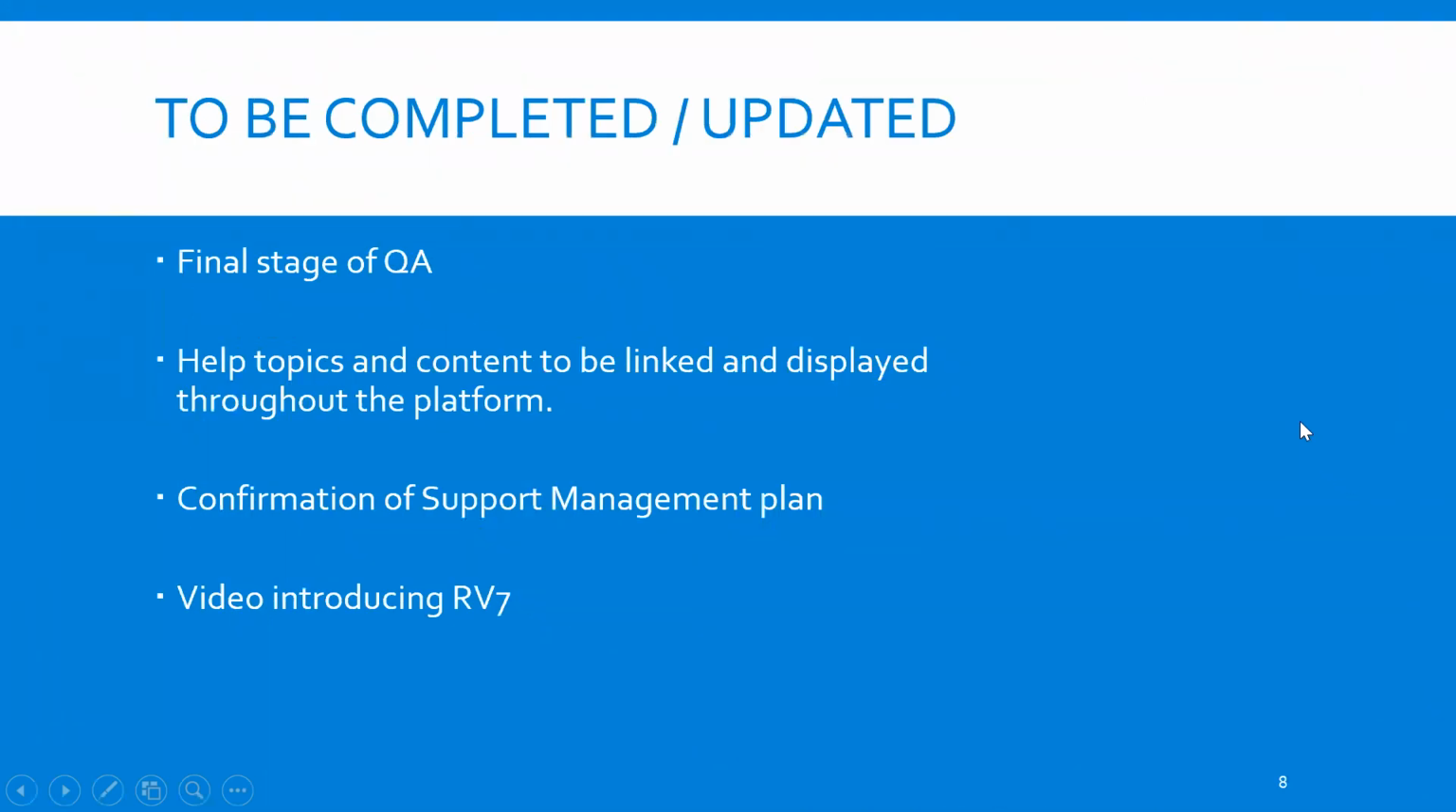To be completed and updated. So I guess in the next couple of weeks, we're in the final stages of QA, making sure that everything is working as it should. There's obviously a lot of pages for us to review and ensure that they are working as expected. So it's definitely a lot going on here with that, but we're fully committed to doing that in the next few weeks before the release, which I'll go through a little bit later.